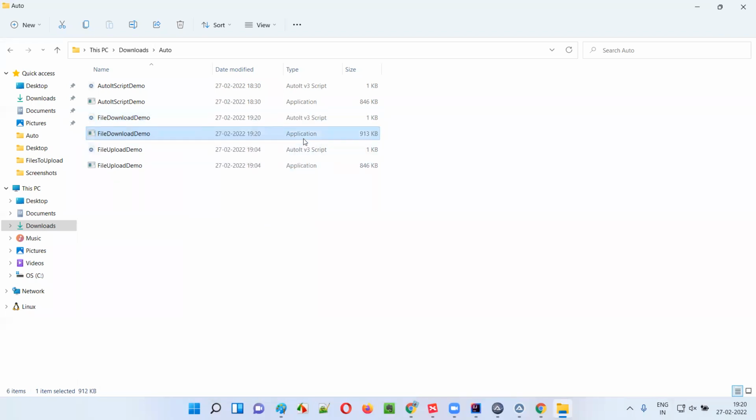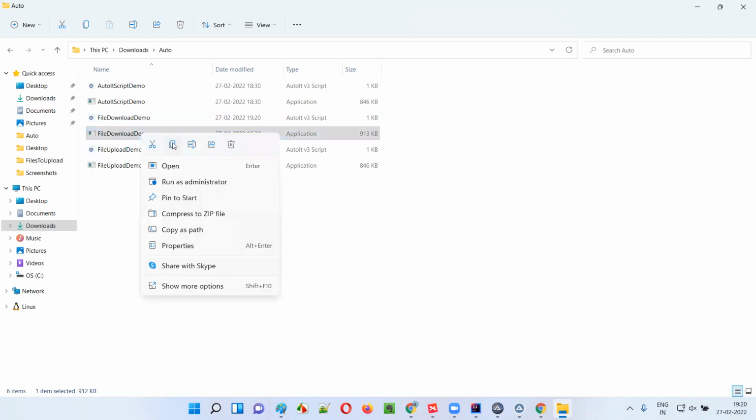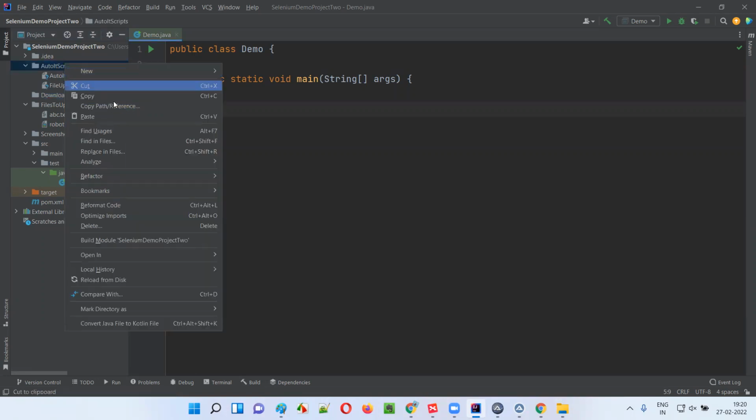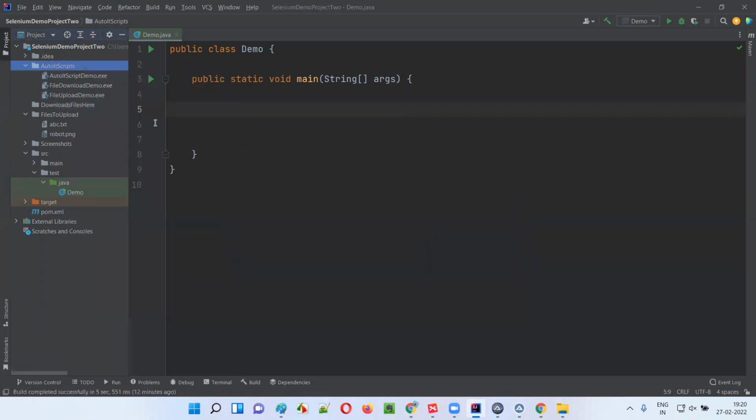The exe file will be generated. Copy that exe file, come back to your IntelliJ, and under the AutoIt Scripts folder, paste it. Now the file download demo is also there. So what I have to do is simply run this. I don't have to write any code here. Simply one line I have to write, which will run this exe file.